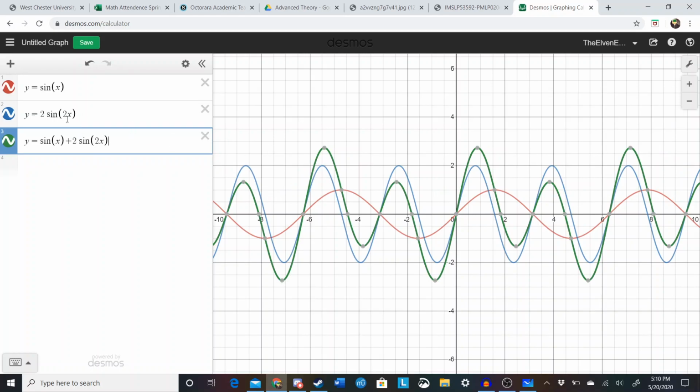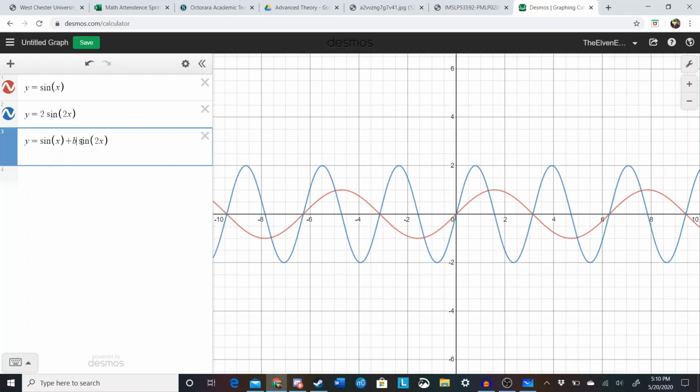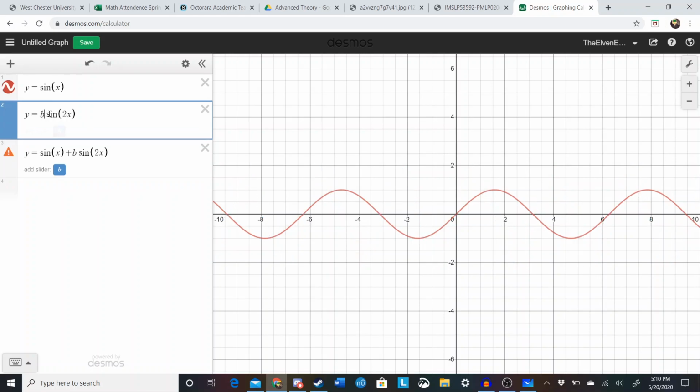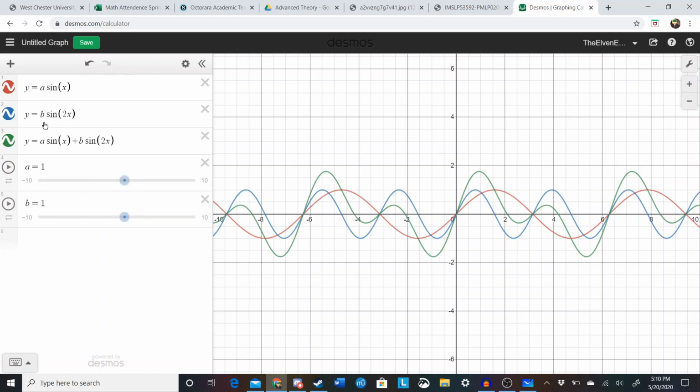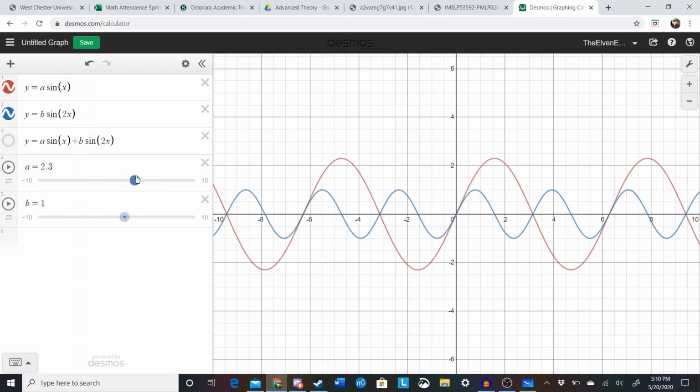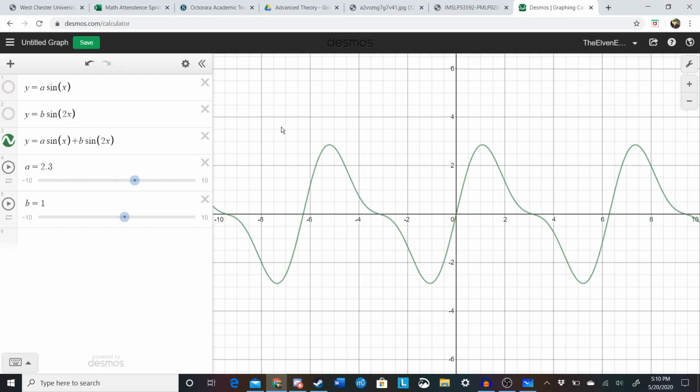Okay, I'm going to make this B and A. Now I've got to add sliders. Alrighty, so this is a bit of a mess, but here are our two components. Here in red is the fundamental, and then in blue we have one of the overtones. Again, we can mess with the amplitudes. So maybe it looks something like this. The green wave is their sum, which is the resultant wave that we see.